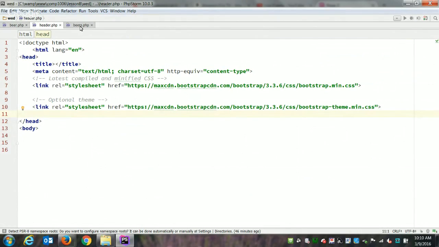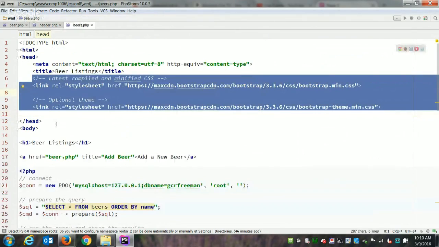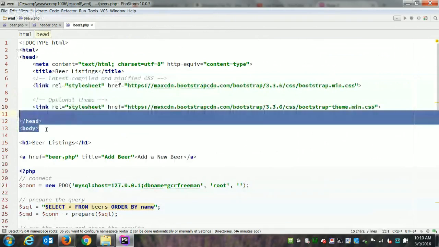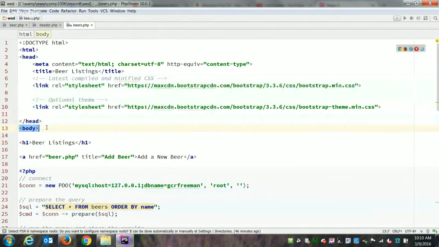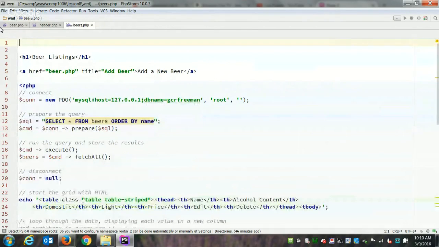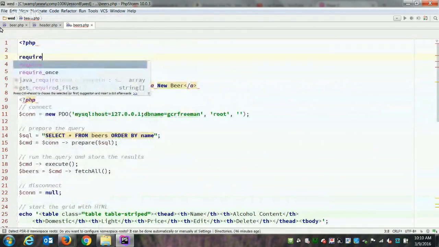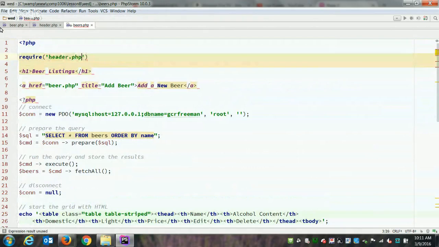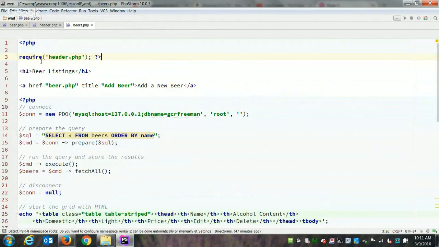So now our CSS links and our meta tag are part of our header.php. If I go to my beers.php page, I'm going to find my opening body tag. I'm going to highlight everything from the doctype down to the opening body. We'll take that out. And now let's add our header here instead. So we'll use PHP and we'll require, or we can use require once, doesn't matter. So all of the HTML we used to have at the top is now coming from the header instead. We'll deal with the page title in a minute.